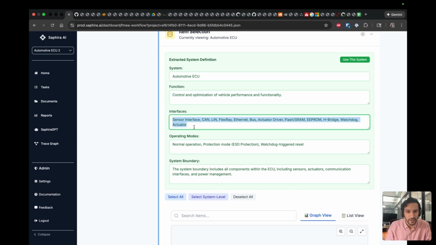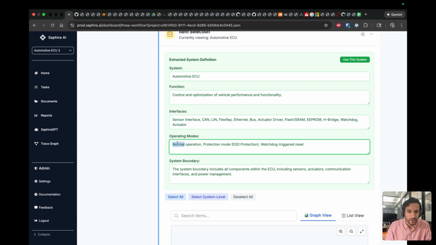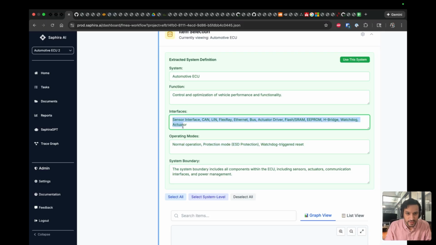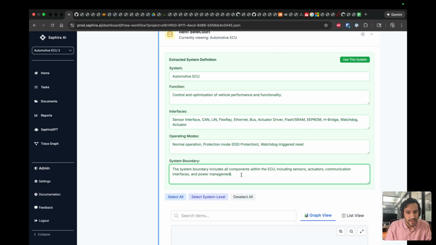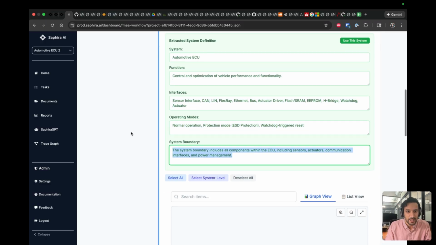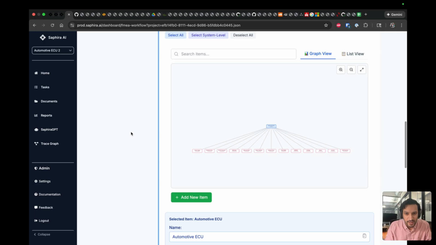We have all the interfaces that were available there, the different operating modes that seem apparent based on the interfaces that are present, and the system boundary that will actually be used when performing the FMEA. So there you have it.